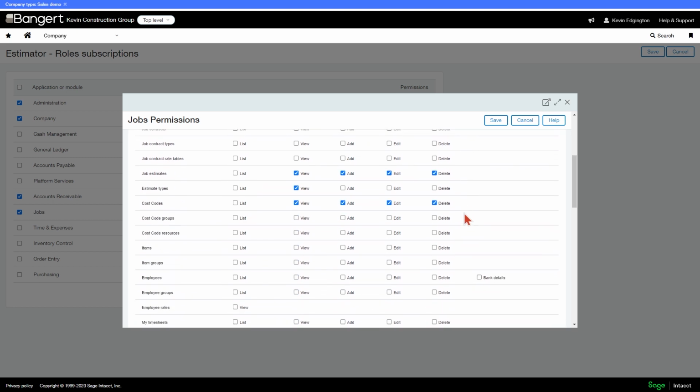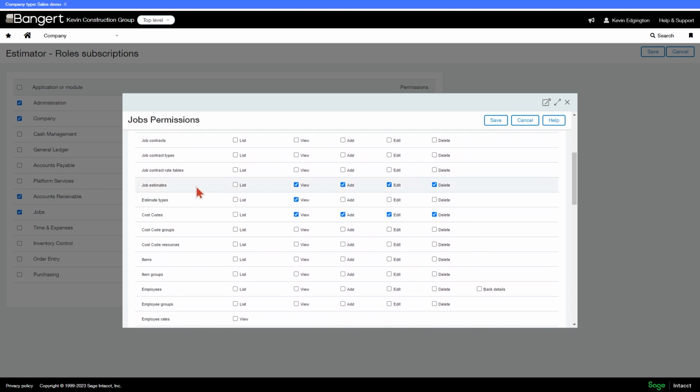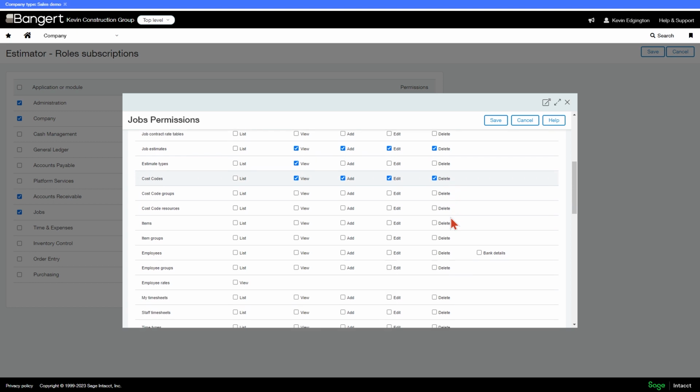and delete. It also needs to get access to job estimates. So there again, view, add, edit, and delete so it can add an estimate to a job. Needs access to my estimate types. Needs access to my cost codes. That would be cost codes on a particular job. That way if the job was already set up and already had cost codes and so forth, it's got access to that list.